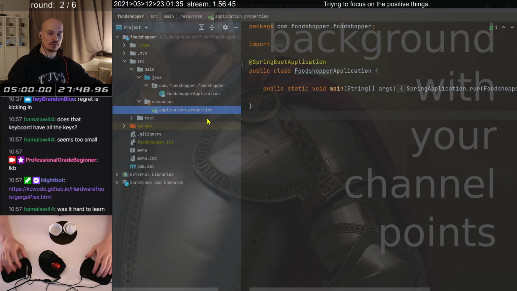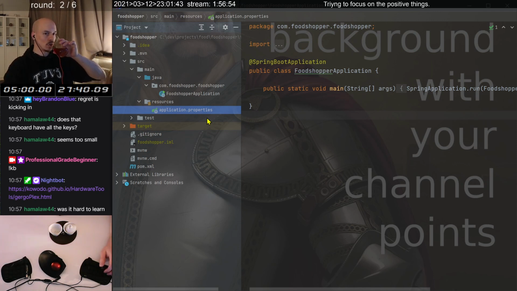I definitely will buy the new keycaps. Yeah, I have to. I will. White and blue. So it will go with the channel theme.